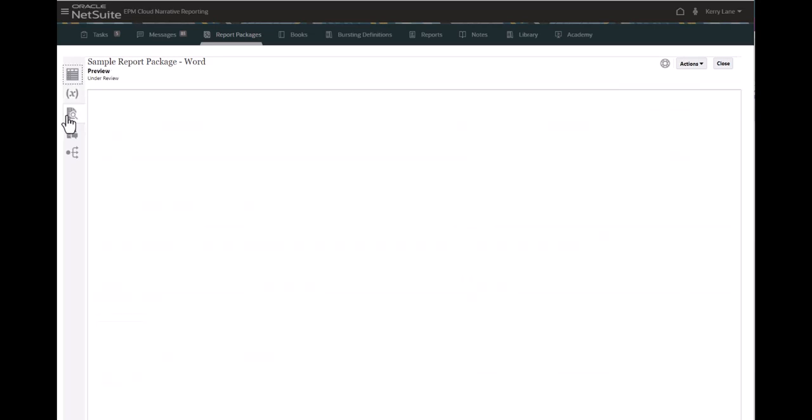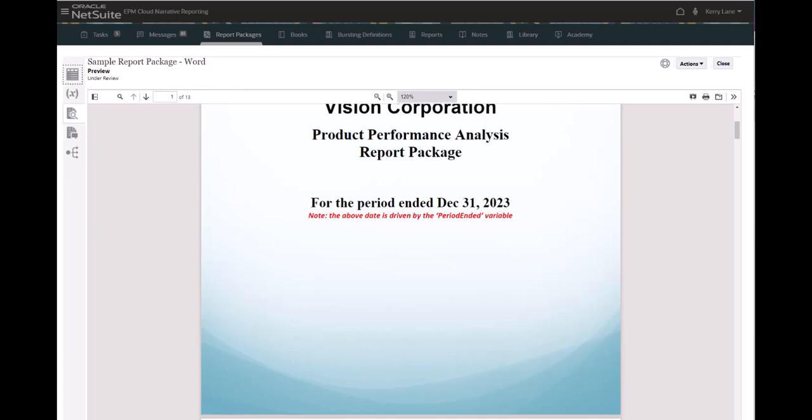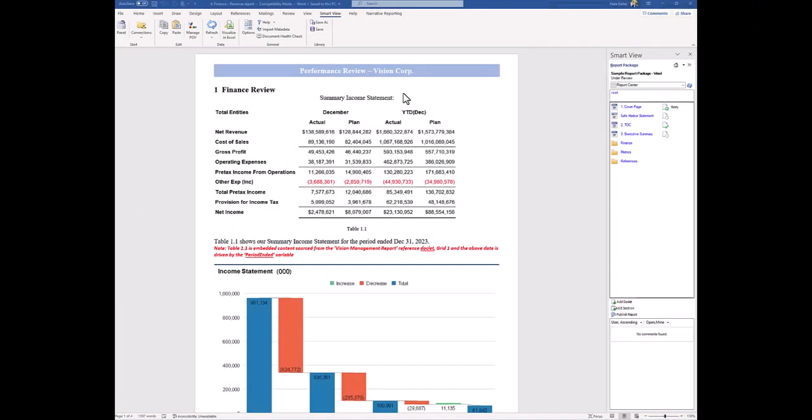And now that's changed. As I return to rerun this report, there we go. We can see that the date has been updated. Now let's look at how we can manage that report package that I just showed you on the web within Microsoft Word.